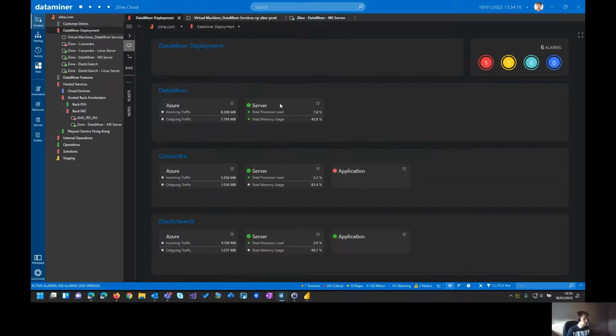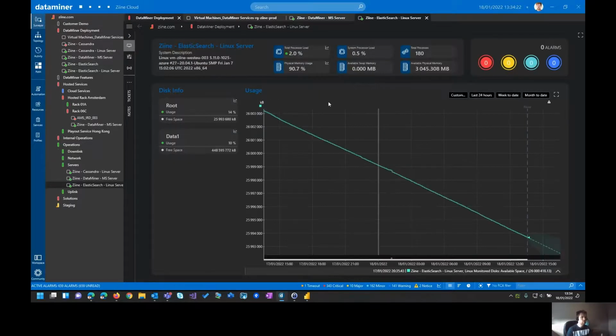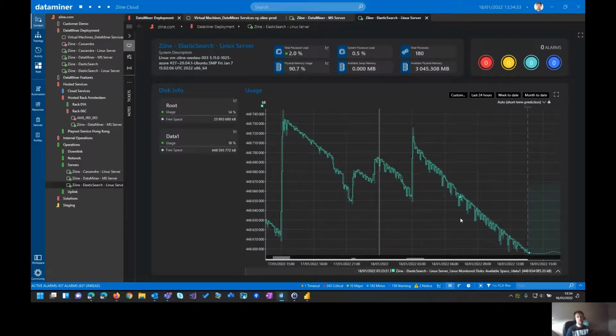Same for the Linux, if I take, for instance, Elasticsearch, you see I took more or less the same. Over here, more disks are monitored, one with the root partition, one with the data partition, so that I can easily see how much data can still be stored on my Linux virtual machine.